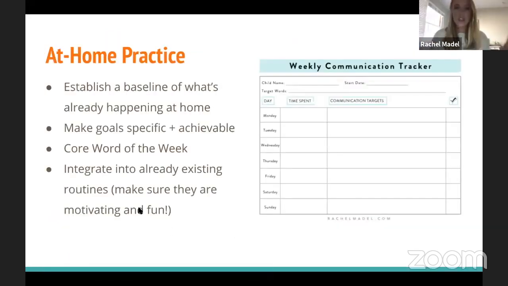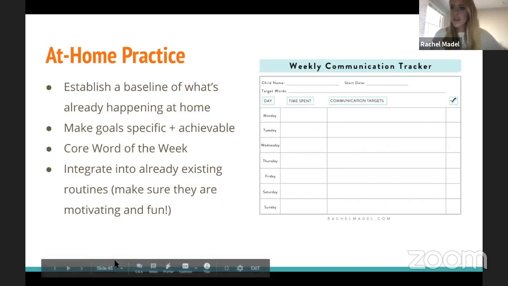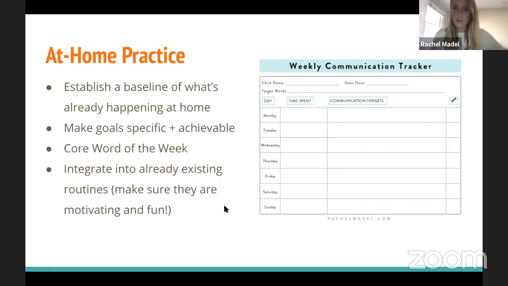At-home practice, we talked about gauging overwhelm with parents and trying to figure out how overwhelmed are they, and that will indicate how much or how little we ask of them as far as at-home practice. Making sure we can log that. Here's an example of a tracking that I use with some of my clients. Some of my clients I do the online spreadsheet, so it just depends.